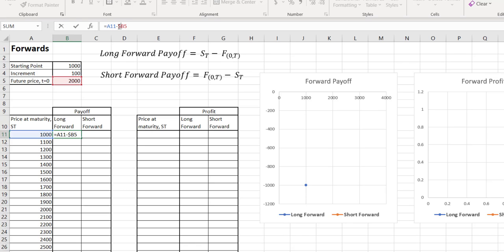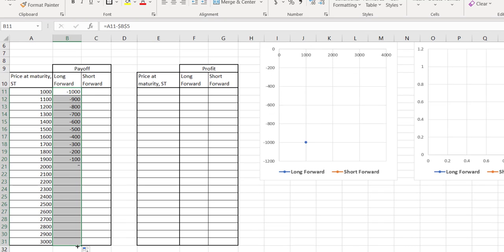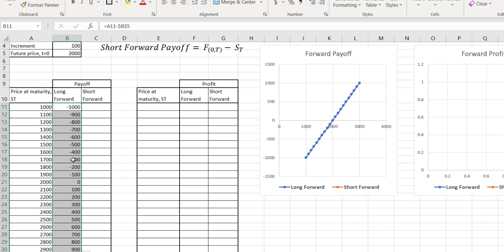So when I drag it, it will be fixed. When I drag the formula, right? So I just drag the formula down there. Okay, so you can see here it automatically will calculate all the profit, all the payoff for each ST here, right?